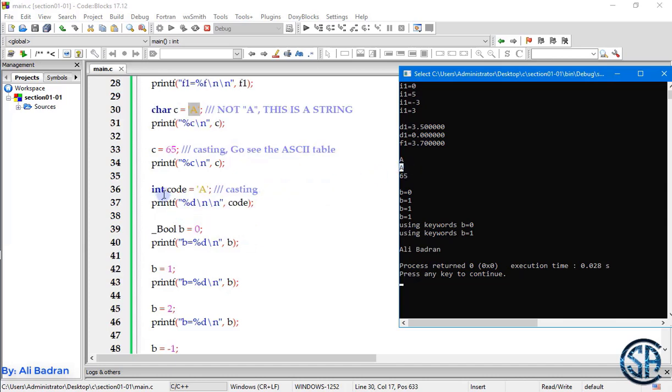And now I made an integer called code, and I set it equal to the character A. The same thing will happen. A as a character will be cast to an integer, and according to the ASCII table, when I printed code, as you can see we have 65.